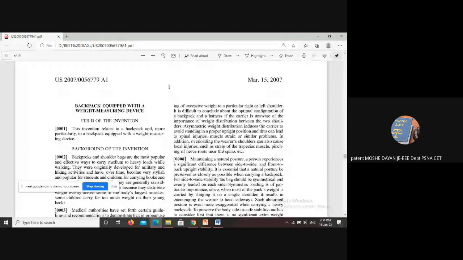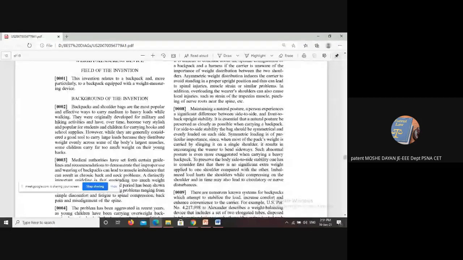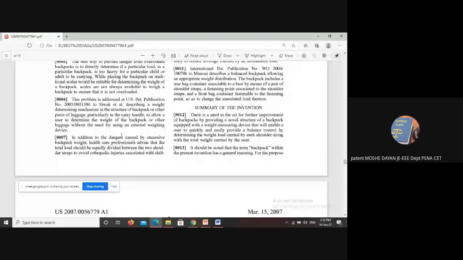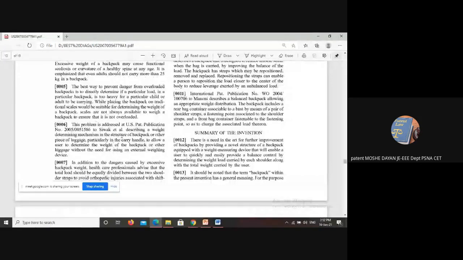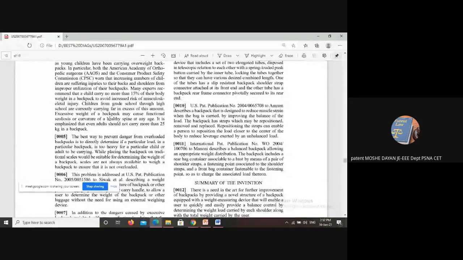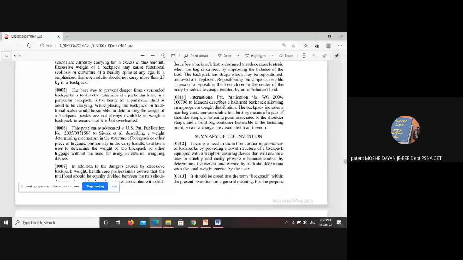See, every figure and field of invention. This invention relates to a backpack, and particularly a backpack equipped with a weighing scale. Short description of what the invention is all about. Then the background of invention. In the background of invention, he is talking about all the reasons for the invention, why he went for this invention, what are the problems the school kids had, and those things he will talk about in the background of the invention.